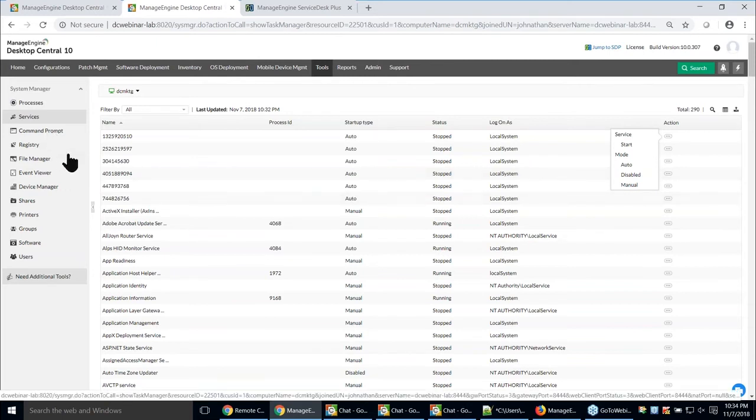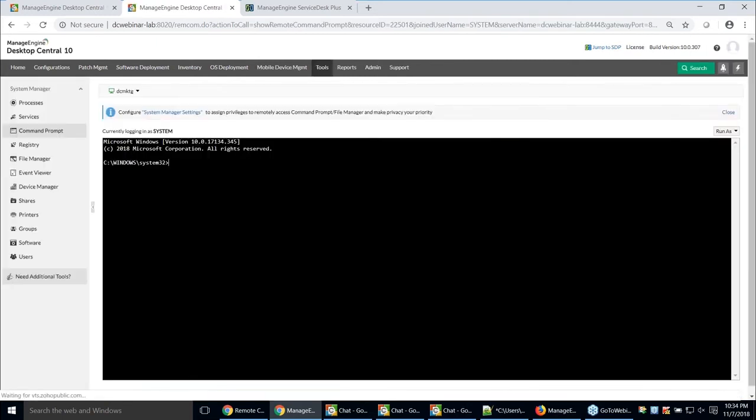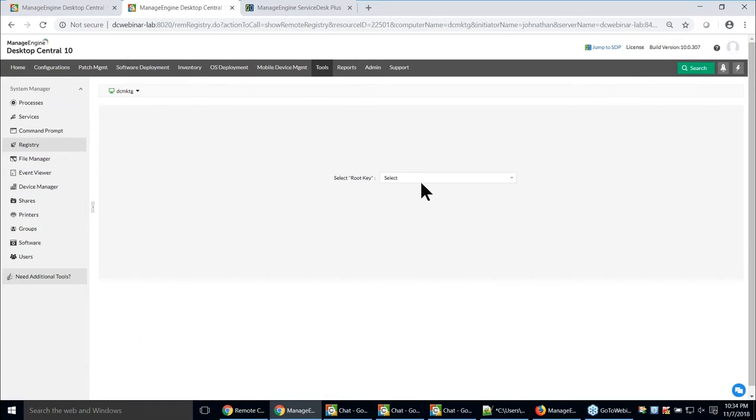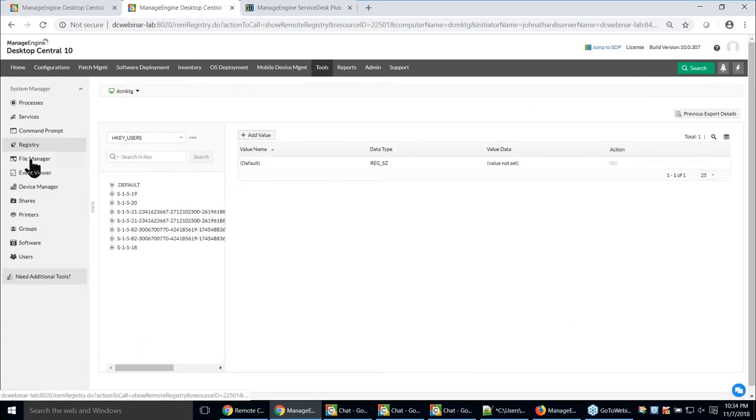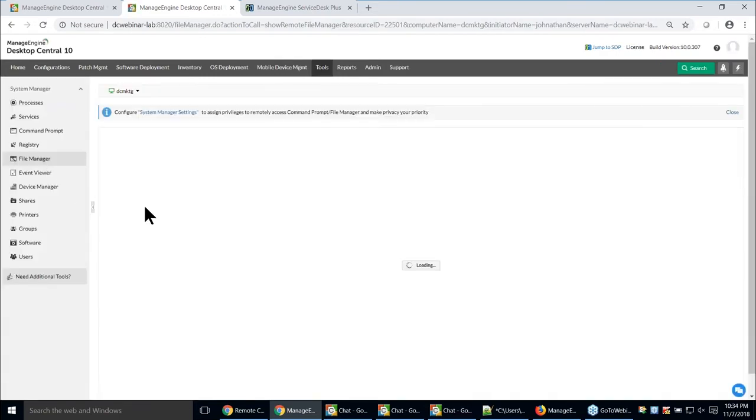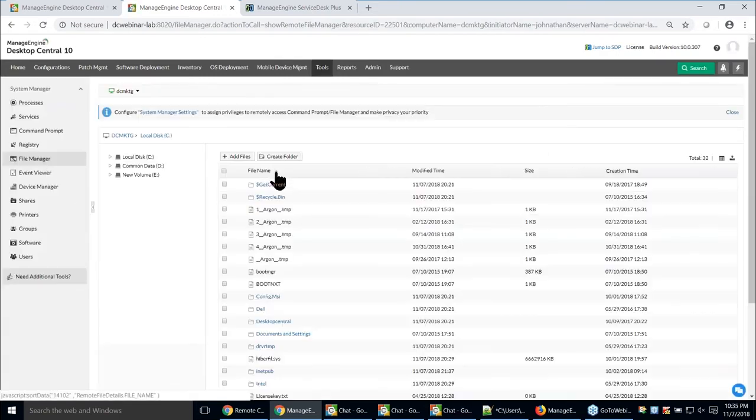The next is the command prompt. In case I want to run a quick disk check command or anything, I can use it over here. If I want to run it as a system user, a different admin user, or the user who has logged in, I can change this and run it. And even if I want to make some registry changes, I can explore through the registry and easily make the changes from here. And there's also the file manager. This is very helpful in case I want to delete a file, copy a file, or download a file from my end user's computer. I can easily do it from here.